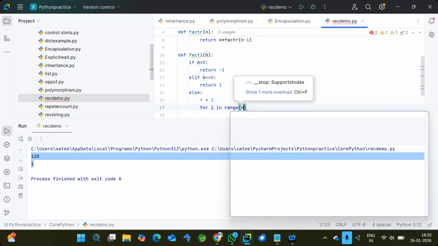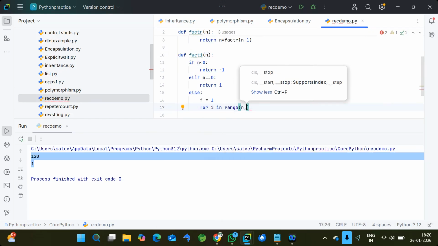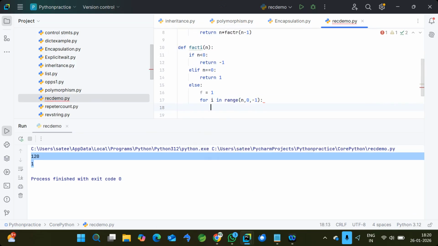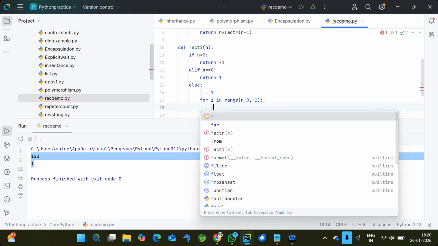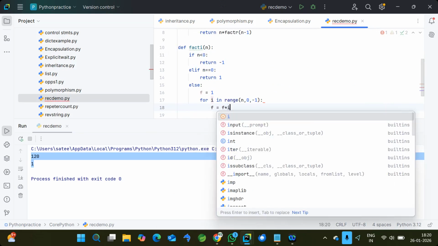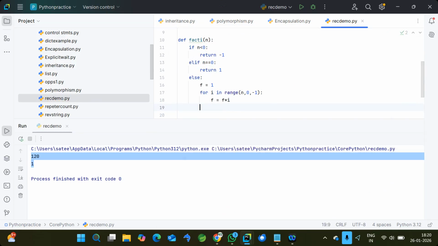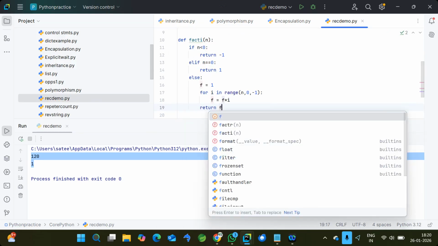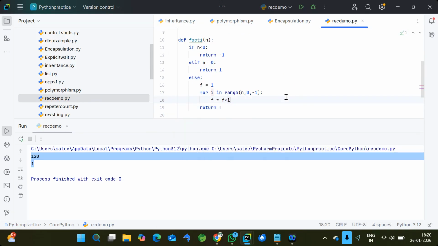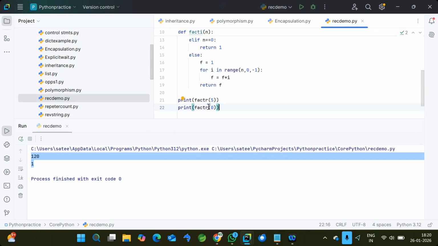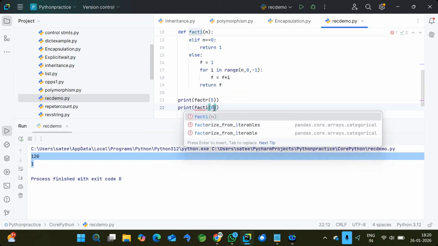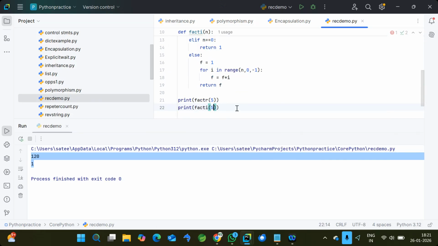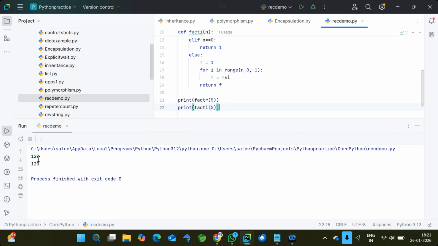So n till the 1. That is indicated by 0, and every time it has to decrement by -1. For 5 into 4 into 3 into 2 into 1, that is nothing but f equal to f into i. And finally, after this loop, I want the final output, that is f. Okay. And now if you run this, it will also give the same. Let's take fact i instead of fact r, and again I'm giving 5 only. So now both the functions will give you 120 only.